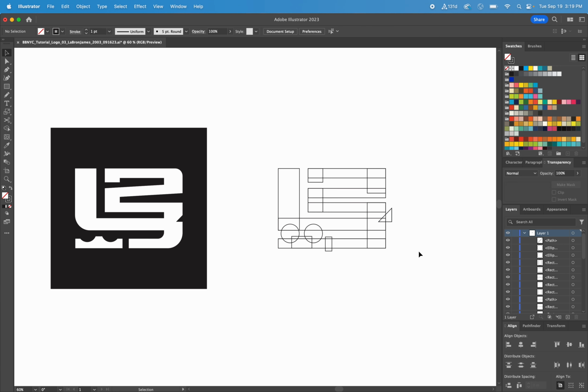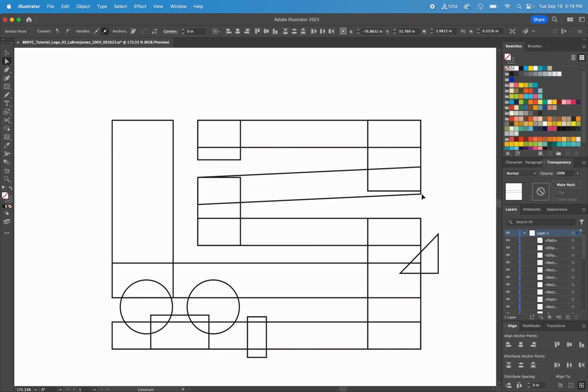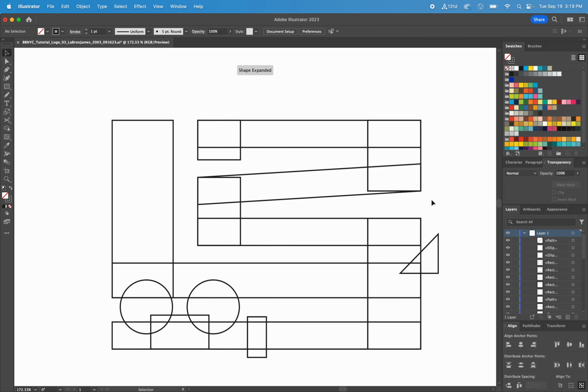Okay, one more thing to look at. Obviously this 2 is at an angle, not flat across like it is here. So we're going to have to zoom in. We're going to need to move that up. So we're going to go get our direct selection tool. I'm going to come here, select this anchor point, hold Shift, select this anchor point, and then just move those up into place. And now you can see how this is going to start to come together.